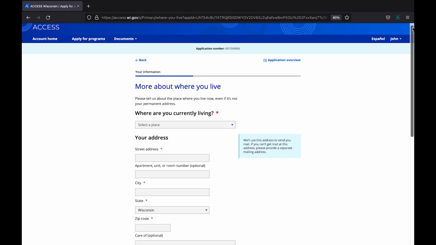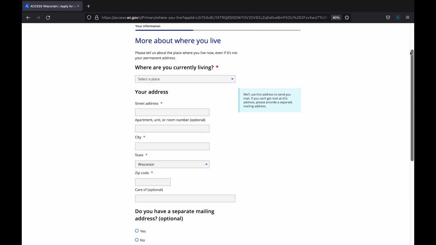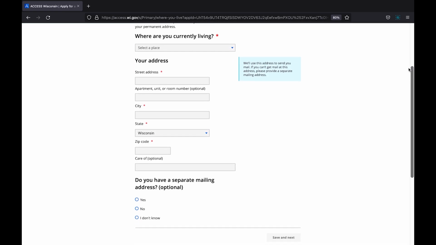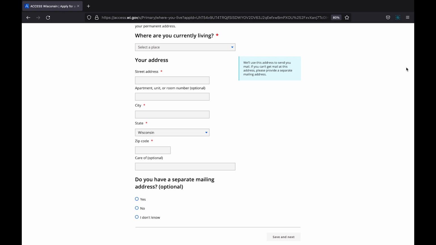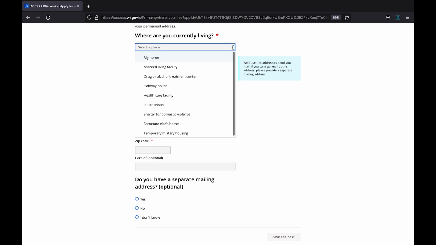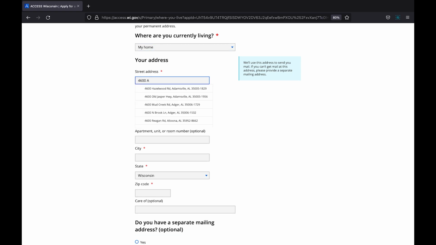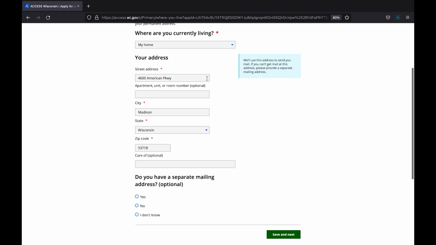Next, we'll answer some more specific questions about our living situation. First, read all of the available options, then select the place that best describes where you are currently living. Enter the full address of where you're currently living. We'll use this to send you mail. If you have a separate mailing address, you can enter that at the bottom of the page. When you are ready, click Save and Next.